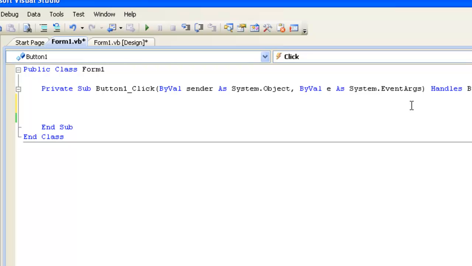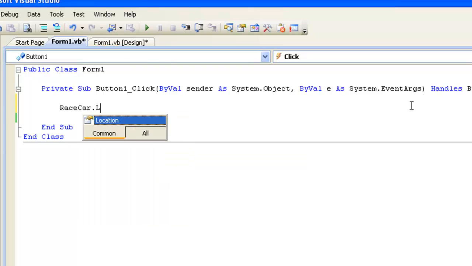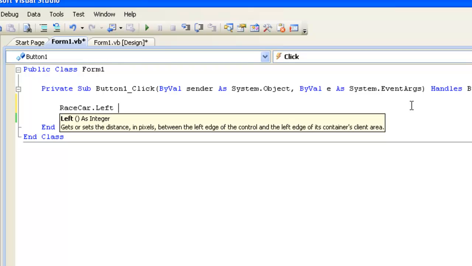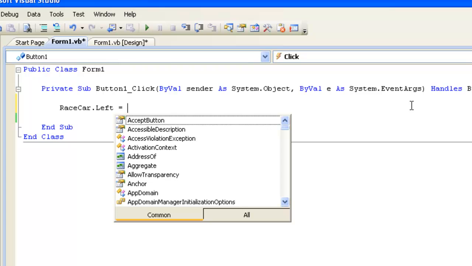To change the left property of something, as we learned a minute ago, the name of the label is race car, so I can say race car, and then if I want to change the property of something, I use the dot. If I want to make this thing move to the right or to the left, I use that left property. I use the top for up and down, but I use the left for left and right. Now I want to set that equal to something. If I want to make the thing move to the right, then I want to increase the distance between the left side of the race car and the left side of the form. So I want this left property to get bigger.